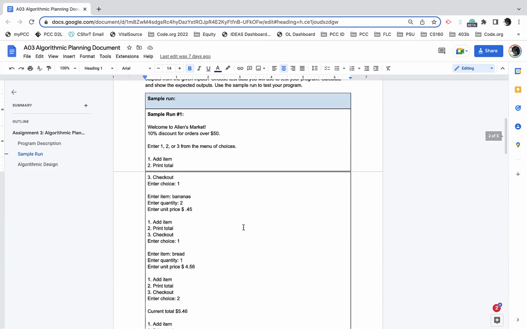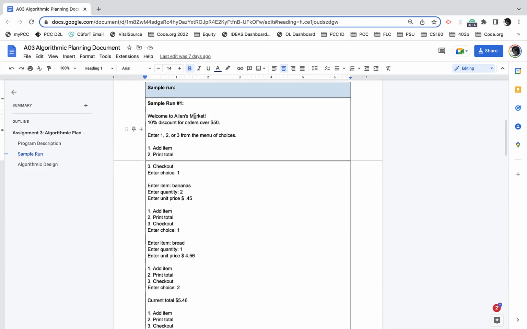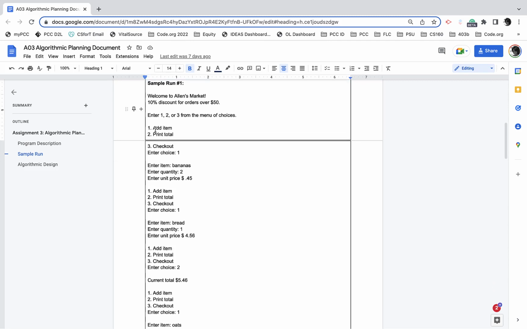Here's my sample run. I'm going to print my welcome message, and then I'm going to use a conditional to decide if the user will get a discount. They'll get a discount if their order is over $50. They will get a 10% discount. And then I'm going to print my menu, and the options that the user has is to add an item, print the total, or to check out.